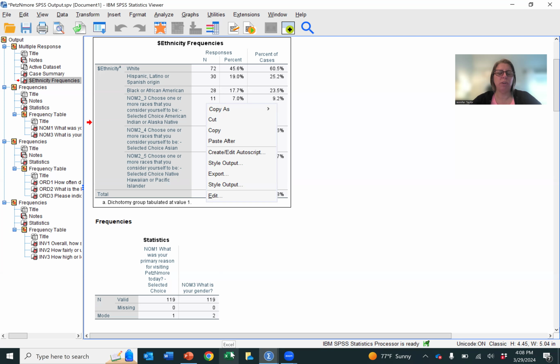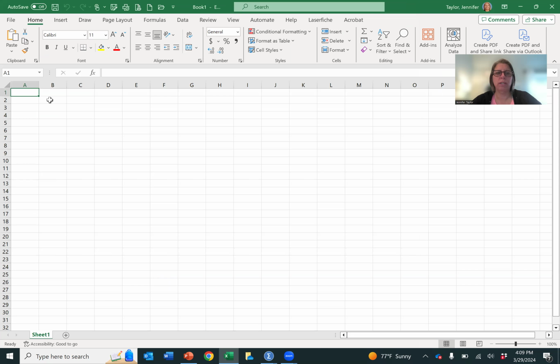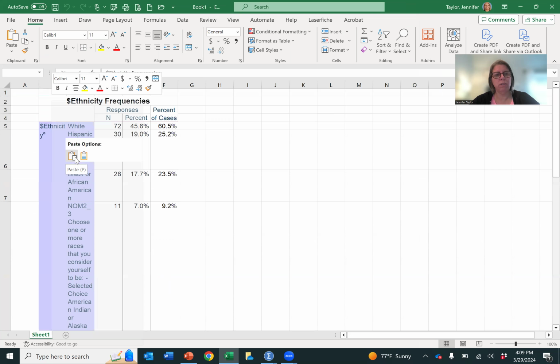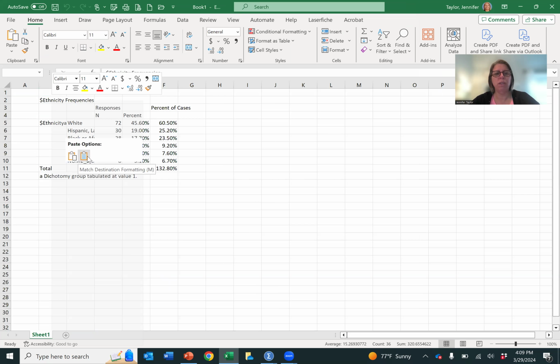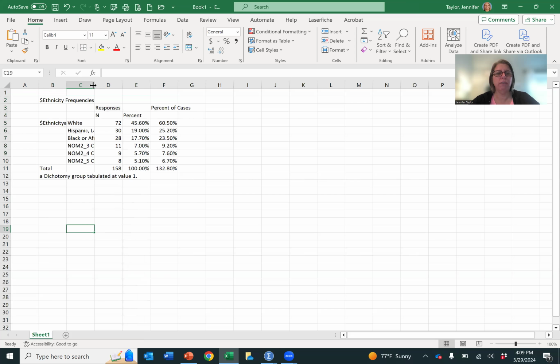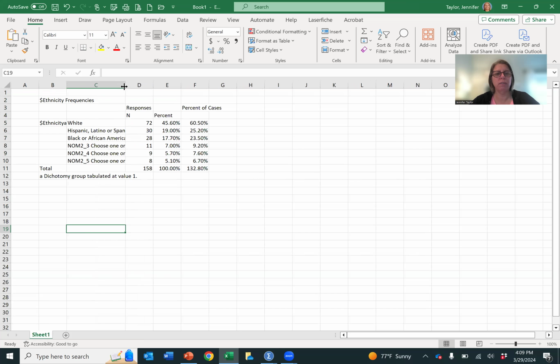And then I want you to open your Excel file. In your Excel file, click on a destination cell and right click. If you hit the first paste option or do Control V, you're going to get this kind of hodgepodge. You want this simple version, which is match destination formatting. Click match destination formatting, and you have your frequency chart now in Excel.